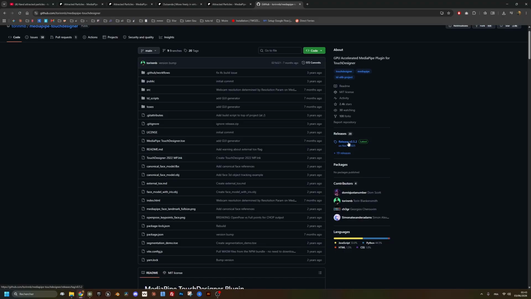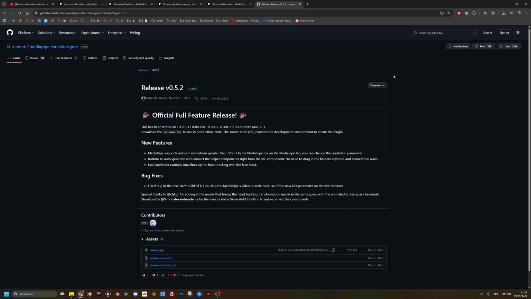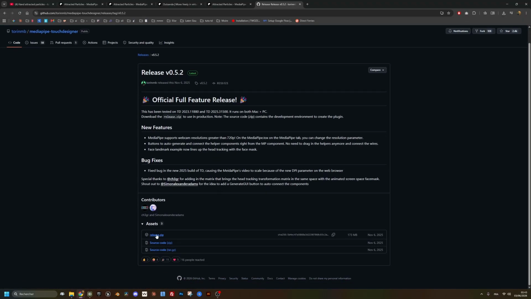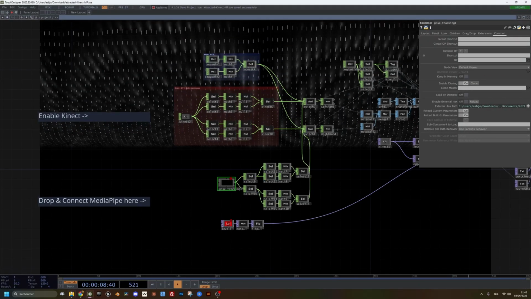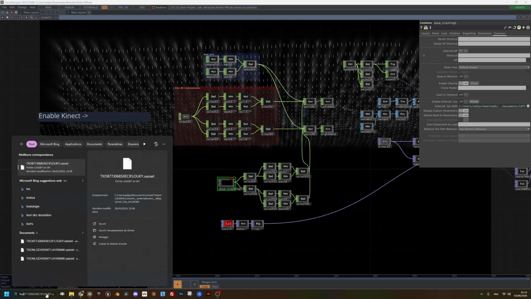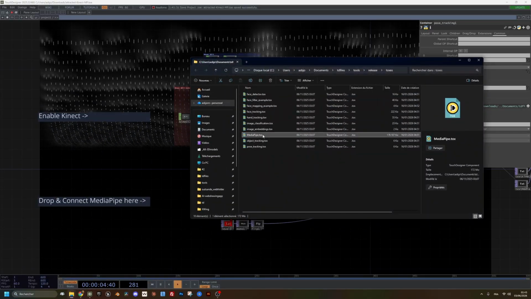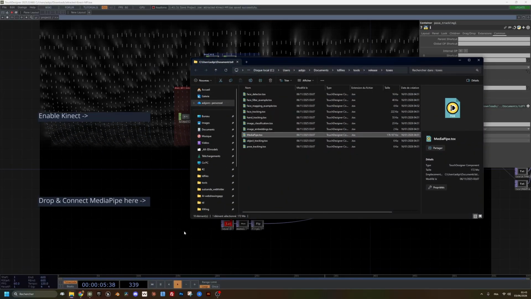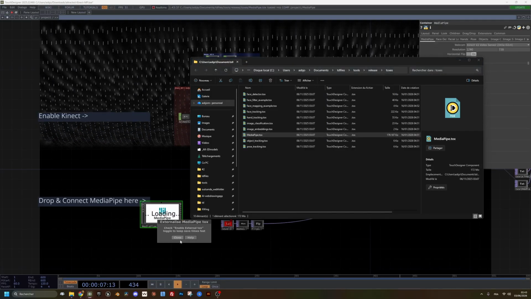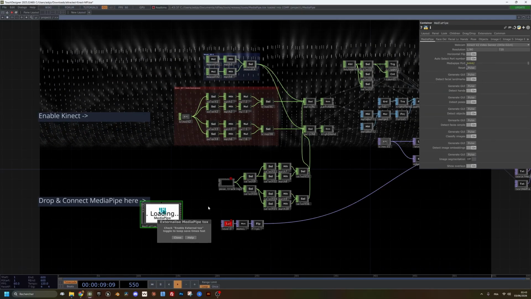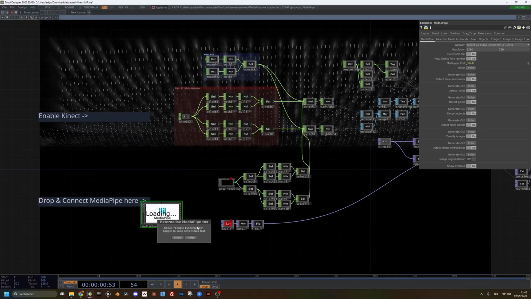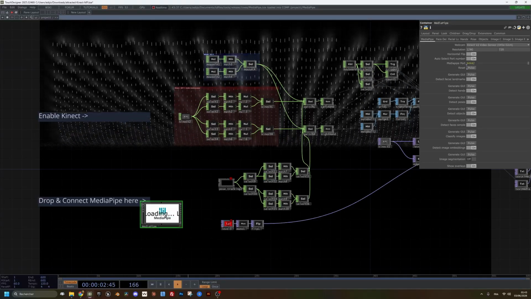latest release. You can just download this here, the release zip, and you will get Aeonix's component, which is like this, and you just drag and drop mediapipe.tux inside the project. It will lag for a little bit. It will also tell you to externalize the components, which is very easy.